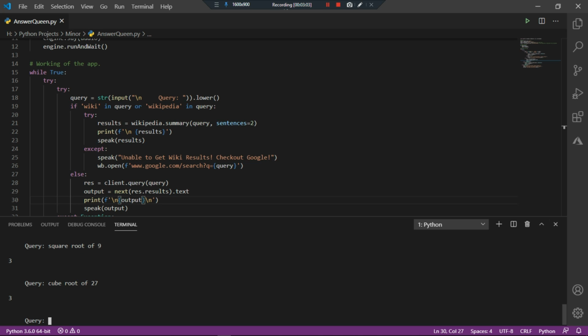Like if you enter something related to geometry, I think it won't be able to show it in the terminal. So that's the problem of the terminal, not the program. And it can do many other things.